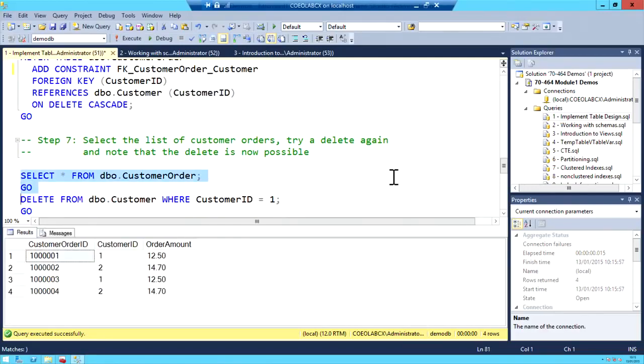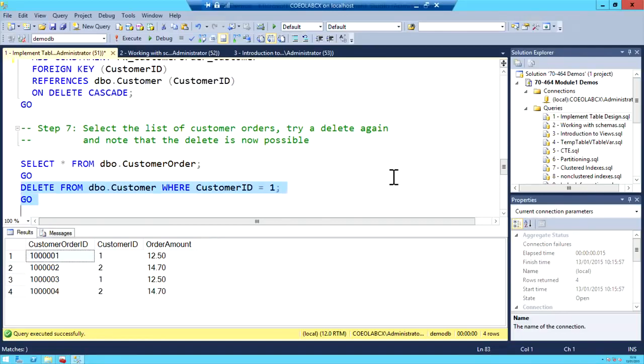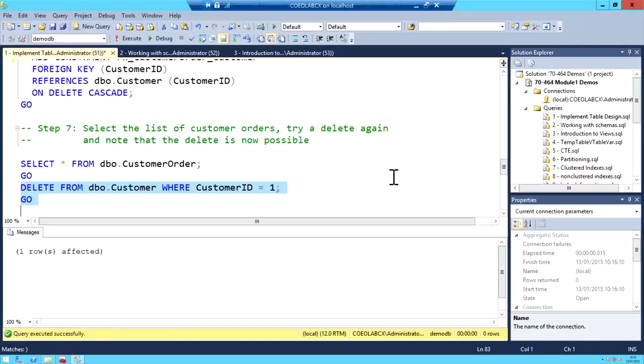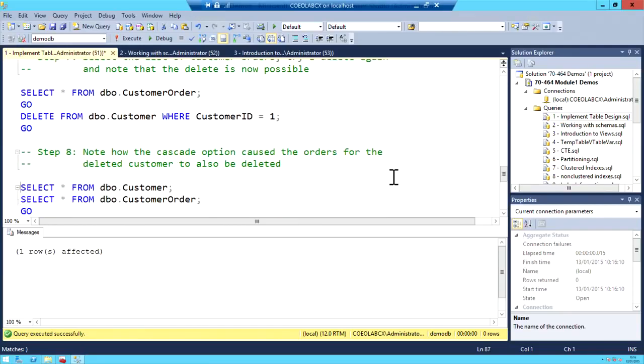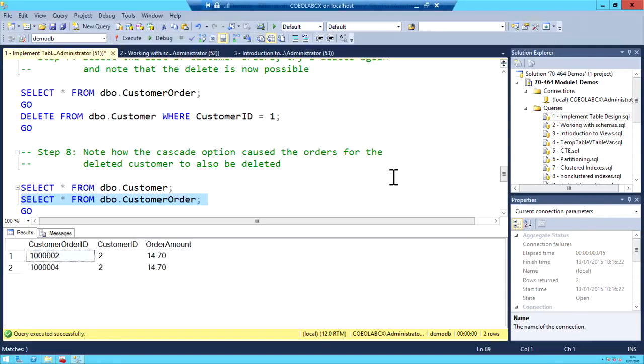Look at the customer orders table. So in the customer orders table, customer ID 1 has two orders. If we try to delete that customer now, we noticed it failed before, but because we've created the foreign key constraint with an on-delete cascade, we've removed the customer, but we've also removed the orders that were associated with that customer.